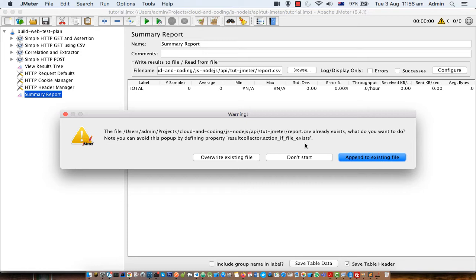So most of the time, what we want to do is overwrite that file, so you can click here. But the problem is that this pop-up comes every time you try to run it. But there is one setting, as you can see in here, result collector.action if file exists. So if you change this setting, then this pop-up will not come and you can by default overwrite this file. So I will show you where you can change this setting, result collector.action if file exists.